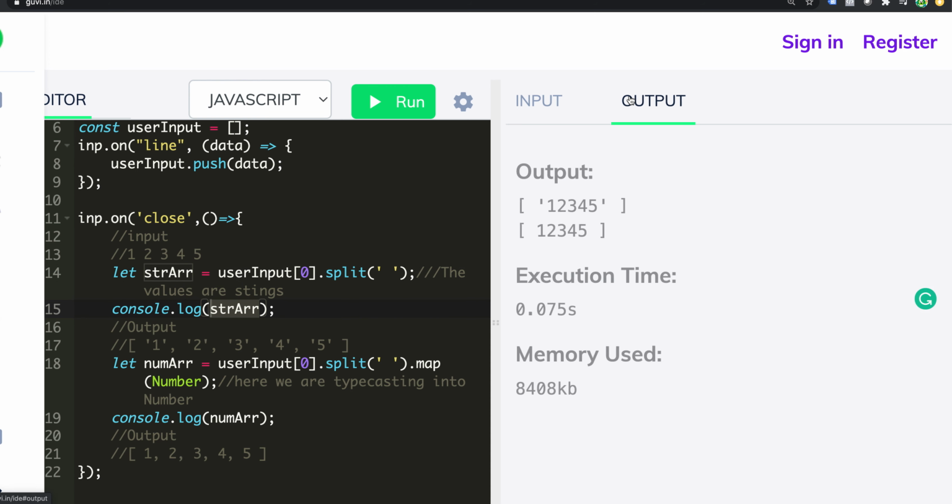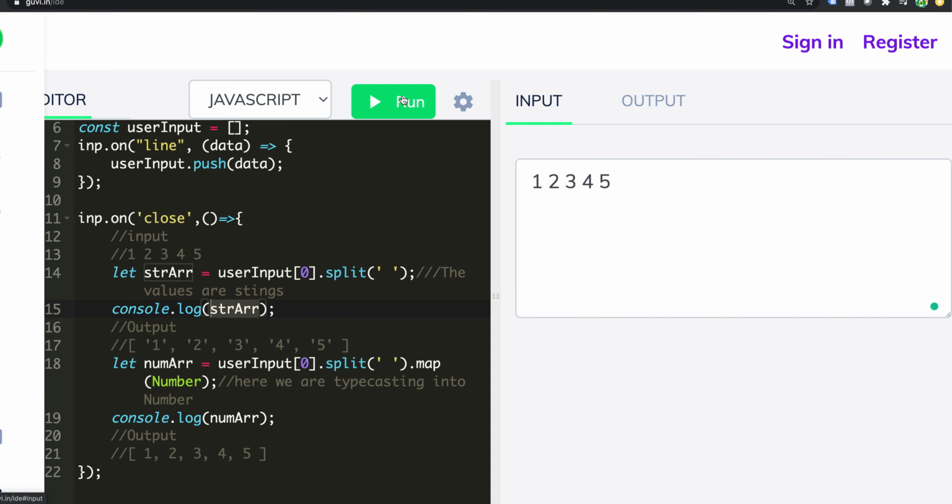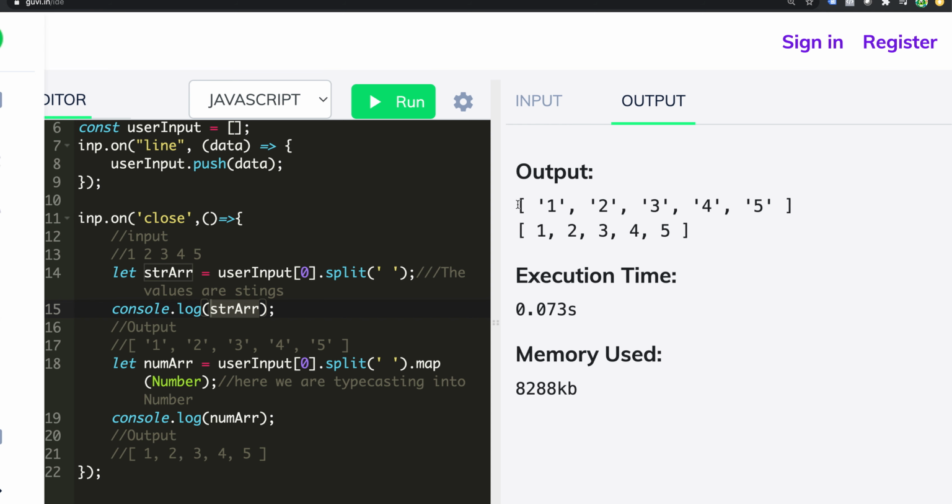If you go to our output, I'll rerun it with the new input. If you see here, I got an array of strings: string 1, string 2, string 3, string 4, string 5, like that. But in most programming logic, we don't want strings. We want a numerical array.